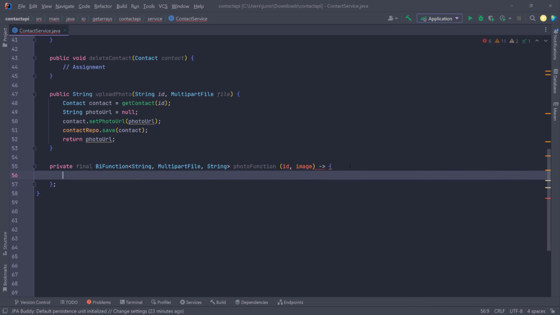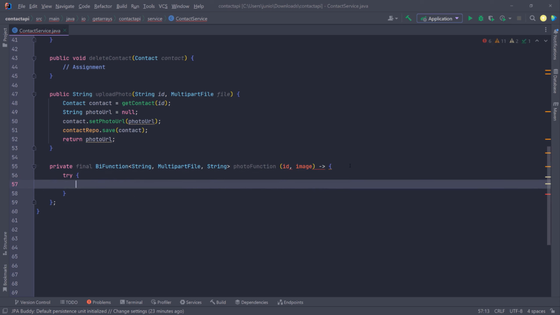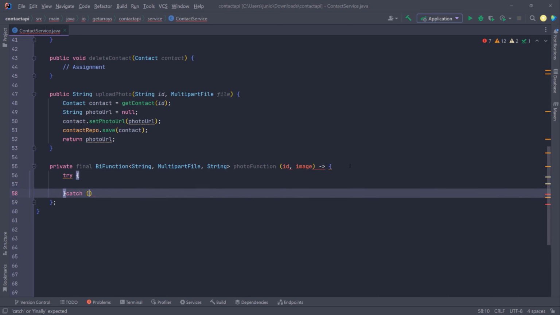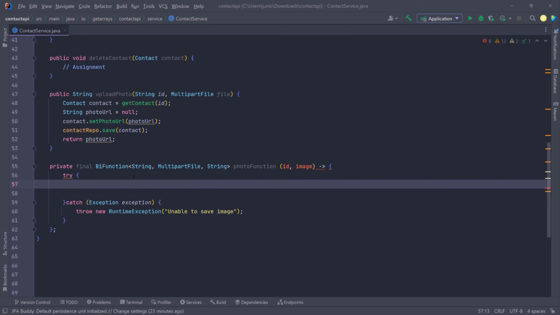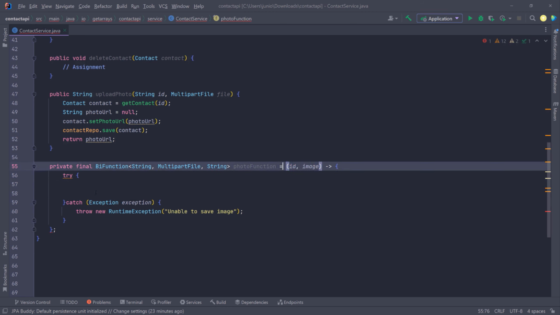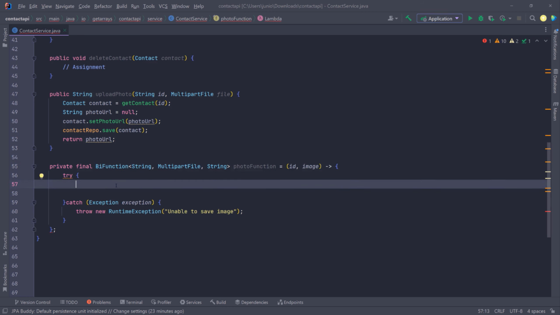Okay, so let's define a try catch block. So we're going to say try and then catch. We're going to catch any exception, and whenever there's an exception, we're just going to throw it. So we're going to say throw new runtime exception, unable to save image. Okay, now we can work on the actual saving of the image, and also we need an equal sign here. All right, so what we're going to do is, since we have the image, we're going to define a path. So we're going to say file storage location, where we're going to save the file.